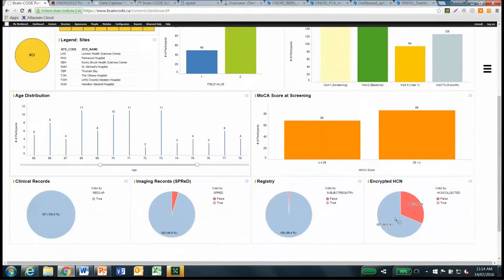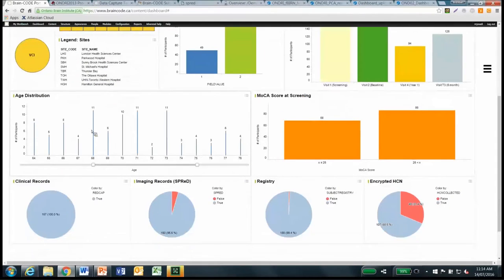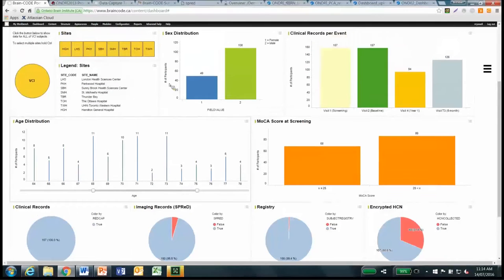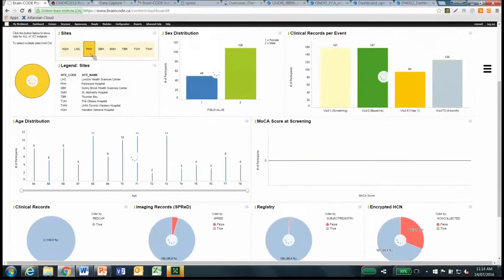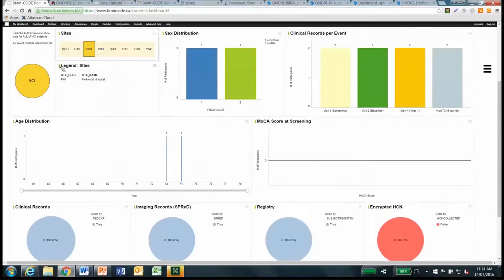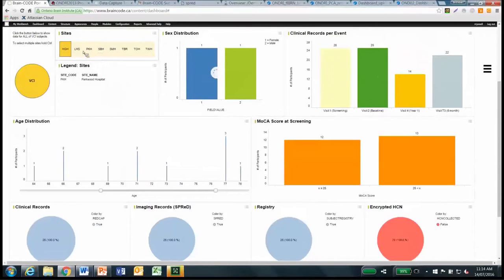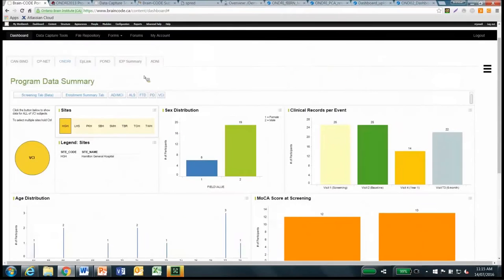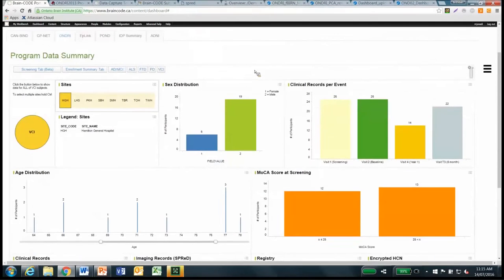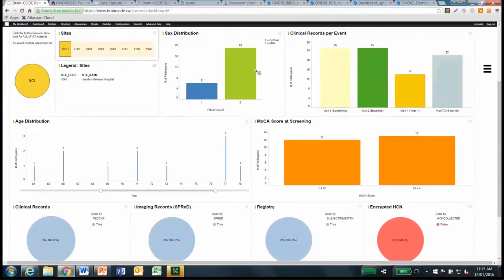Additionally, if you look at the bottom, this is where the integration is coming in. Looking at the patients that are currently under the VCI cohort, you see how many have clinical records, how many of them actually have images that are currently uploaded to the registry, and how many actually have their records also being recorded on the registry. And if you wanted to look at it by site, you can actually see the different sites and how many records they have actually uploaded to the different databases. So that is just an example of an enrollment and recruitment dashboard.